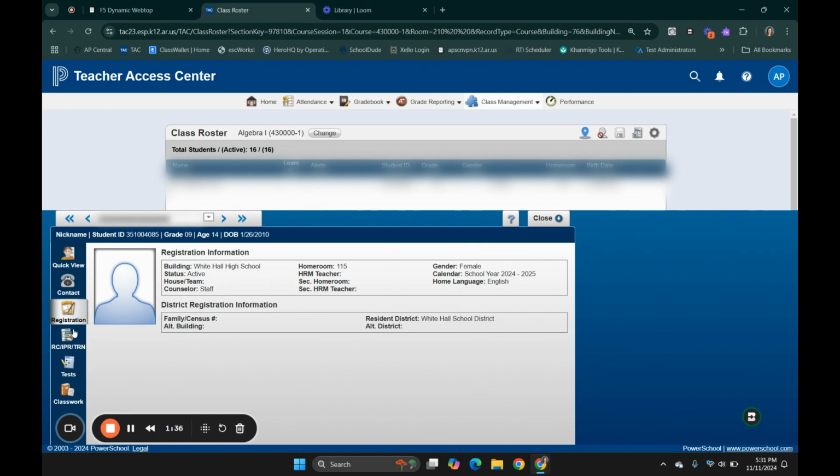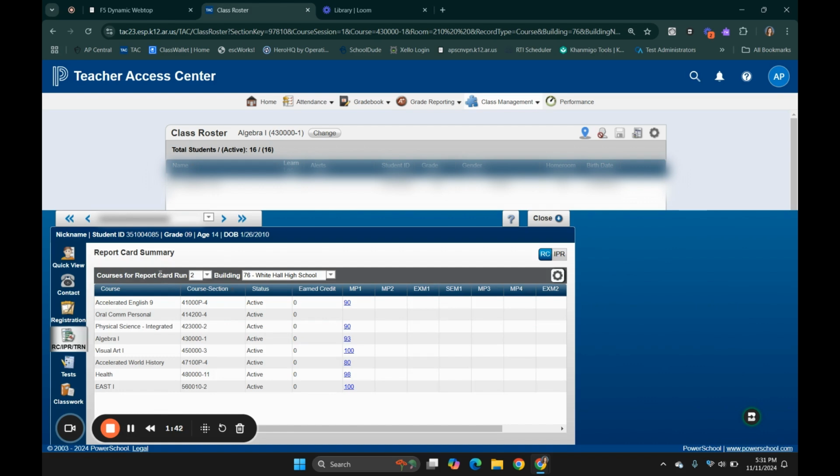So now I can go to the IPR, IRC, and TRN tab. And as you can tell, it's going to pull up a report card summary of this student's classes. These are not in order, so I'm not worried about privacy concerns, but I can tell for marking period 1 or first 9 weeks, this is the student's grades.